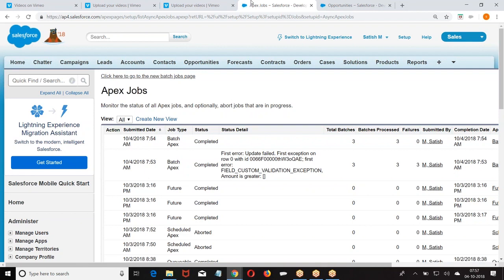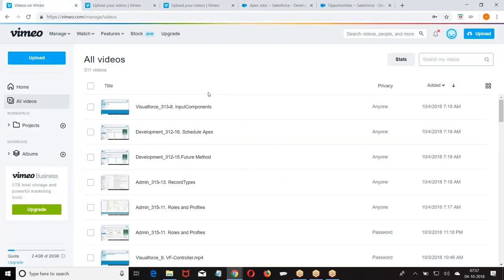First of all, what is the purpose of this batch? Tell me the purpose of this batch.